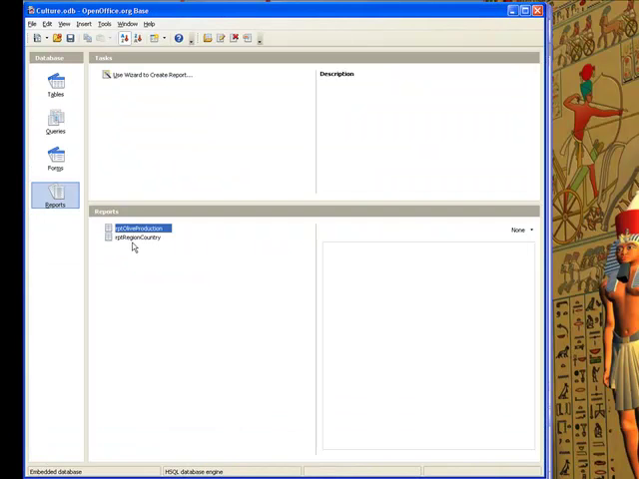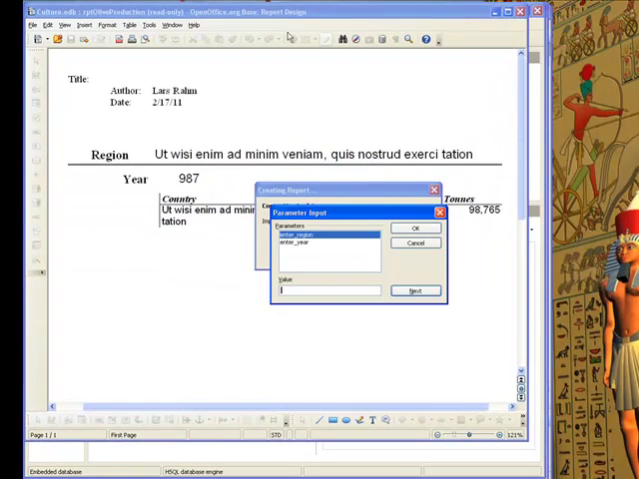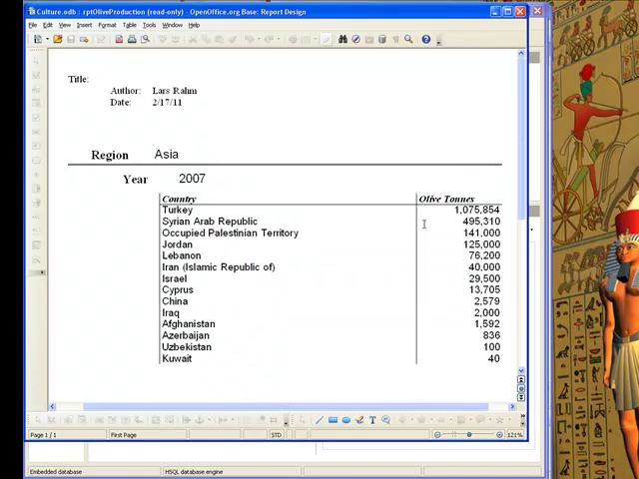Close this up. We'll run it one more time, olive production. Put in our region. Put in our year. Run it. And now we see a nice ordered report, and we've got the number of tons per year.